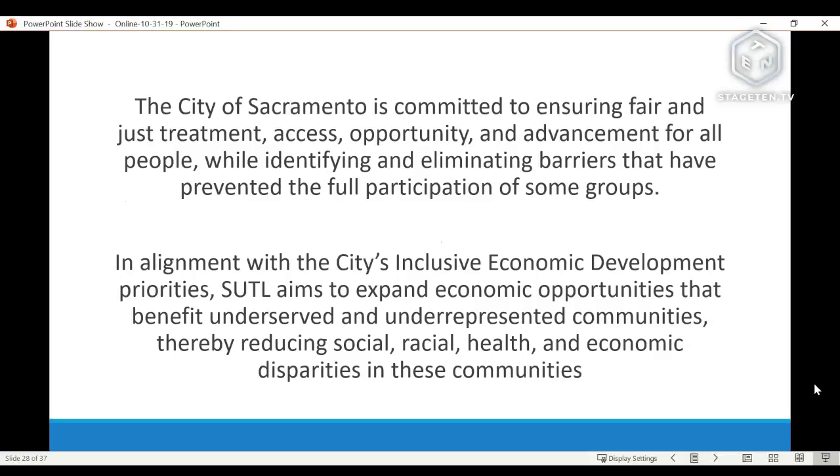The City of Sacramento is committed to ensuring fair and just treatment, access, opportunity, and advancement for all people while identifying and eliminating barriers that have prevented the full participation of some groups. In alignment with the city's inclusive economic development priorities, SUTL aims to expand economic opportunities that benefit underserved and underrepresented communities, thereby reducing racial, social, health, and economic disparities in these communities.